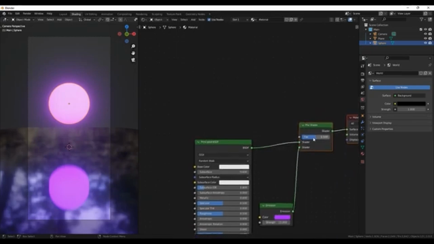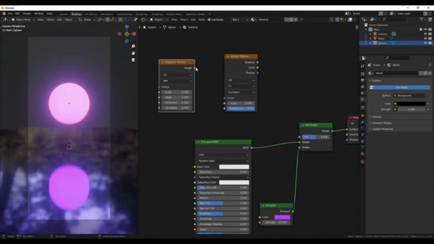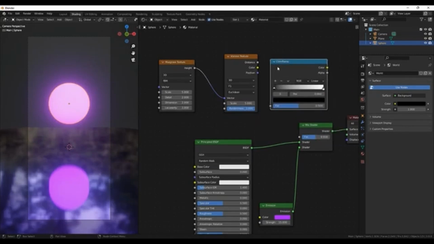Now for the FAC. The FAC determines how these 2 textures are being mixed. And for that, let's add a new texture over here. So first, let's add a Voronoi texture. And let's also add a Musgrave texture. You can plug in the height to the vector. And to connect this, let's add a color ramp so we can adjust the settings further. So now we can plug in the distance from here to the FAC. And the color from here to this FAC.